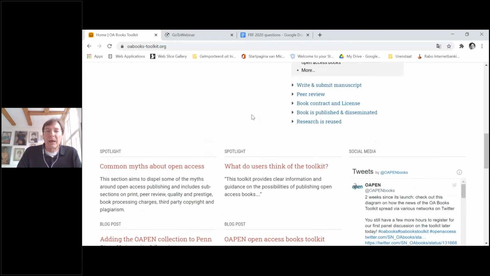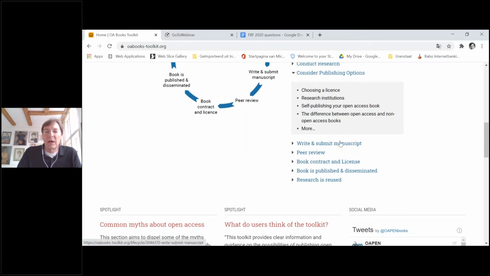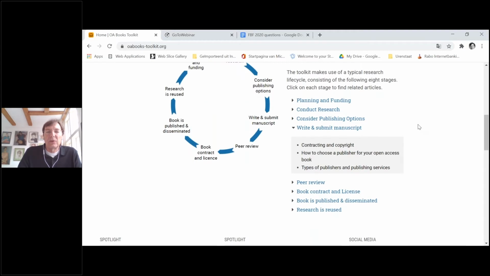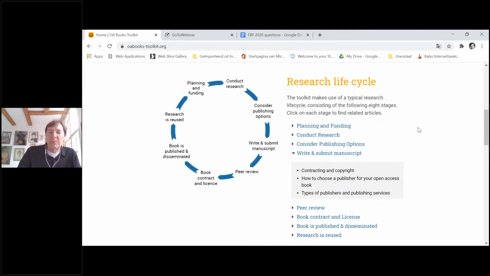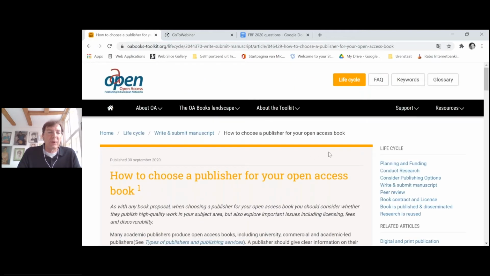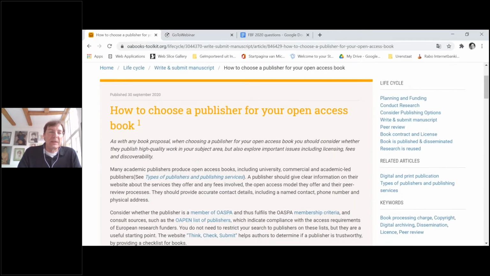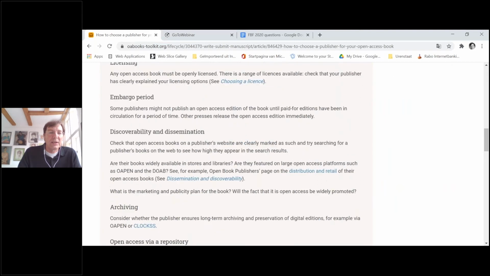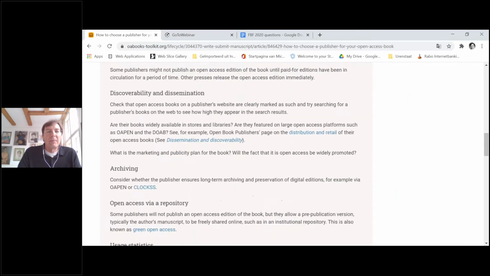Moving back up, I'd like to go to an article and show you how it's done. So here we are in Write and Submit manuscript, and there are three articles relating to that phase. And one of them is how to choose a publisher for your open access book. You will see that it's a rather short article. All the articles are quite short.